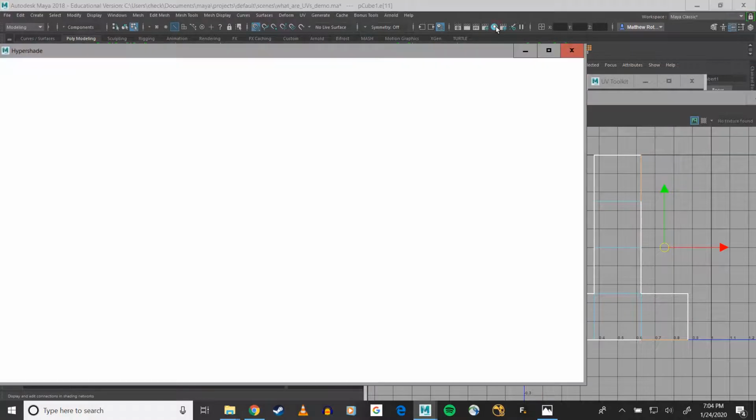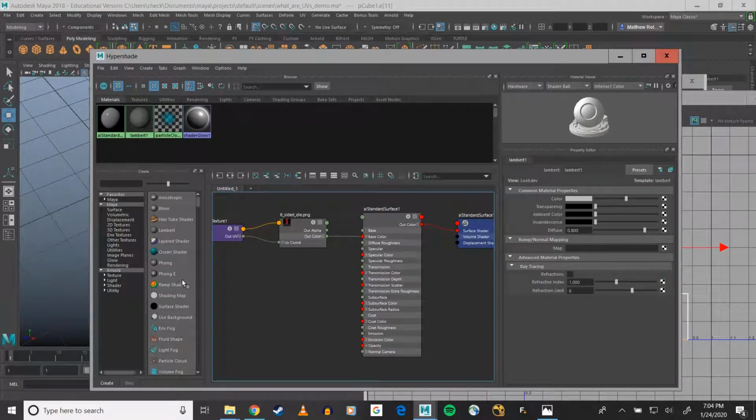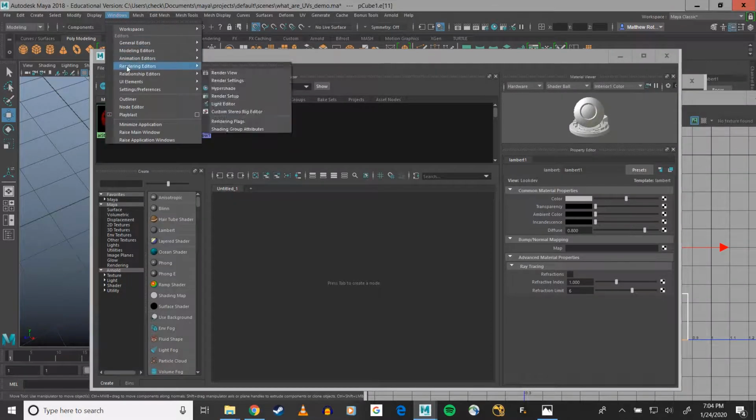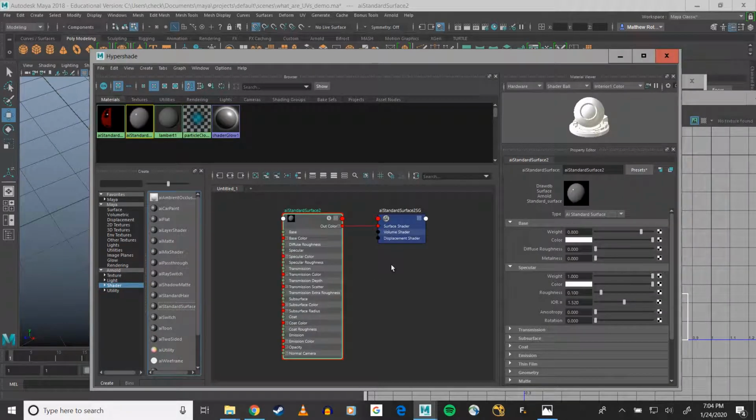and I'm going to make a new texture for my cube. I already made one, but I'll make it again. This is my Hypershade, which has a little shortcut, this little ball right here. It's also under Windows, Rendering Editors, and Hypershade. Since I'm rendering in Arnold, I'll make an AI Standard Surface shader, as opposed to something more generic like a Blinn or a Lambert or some such.